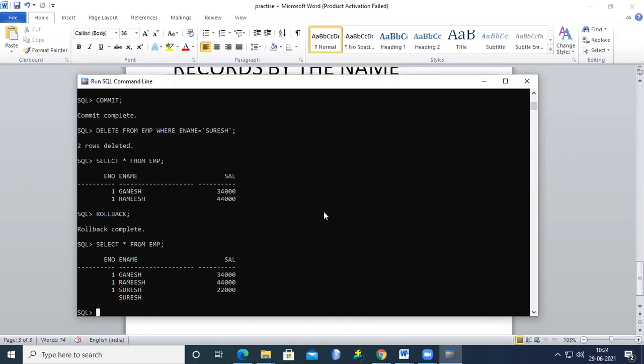Rollback and commit. Okay, now how are we using the save point? For example, now I want to insert into a table. What's the table name? EMP values. And what are the fields here? The employee number, giving 11, and the employee name is, for example, Mahesh.